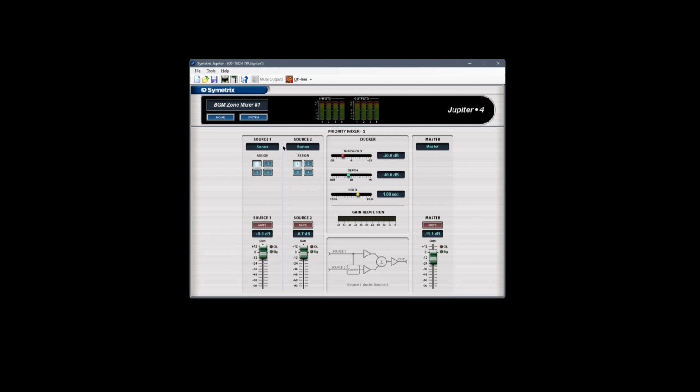Both of these channels have their own gain fader and mute button. There is also a master channel which has its own gain fader and mute. So, in short, priority mixers can be considered small submixes of 2 channels, each with their own faders, and a master fader that controls the overall gain of the submix. For our mono source select example, we will only need source 1, or channel 1, active, so we can mute source 2. Click back to the home screen.